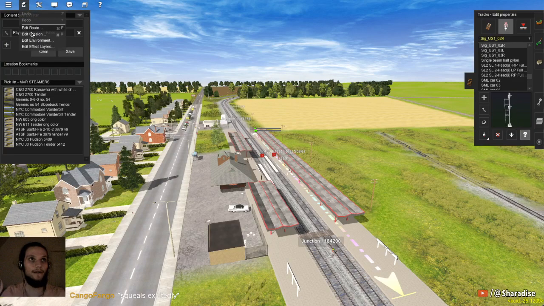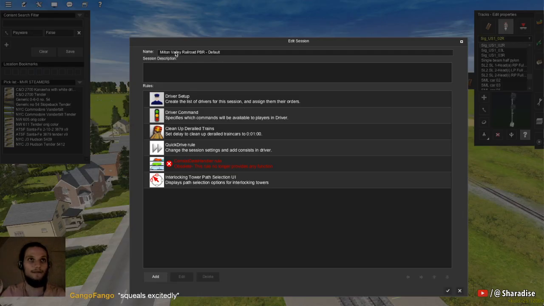If you click up here and then go into edit session, you can see this is the default session for the PBR version of the root.